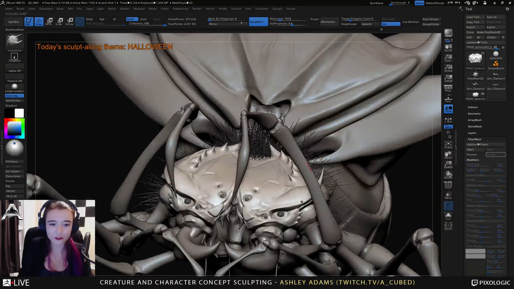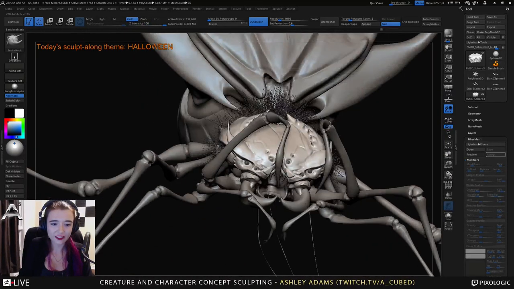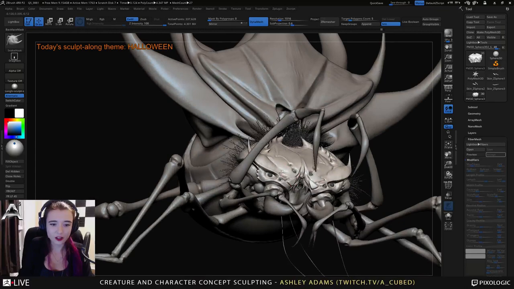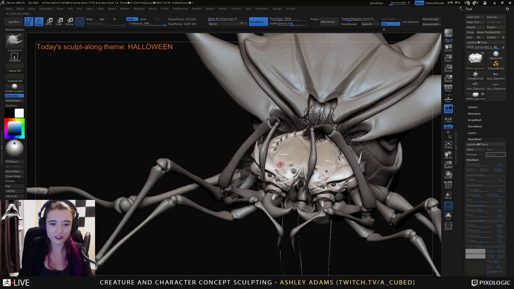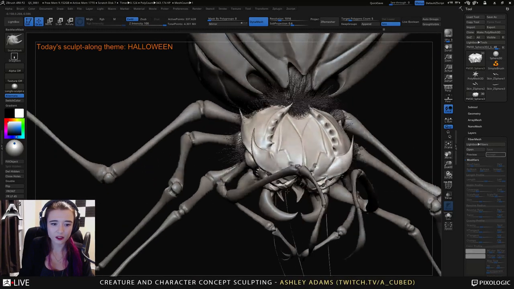Alright, so this is AccuCurve. Basically what AccuCurve does is it does this little spiky thing. Right? So I like to get little details going with it.